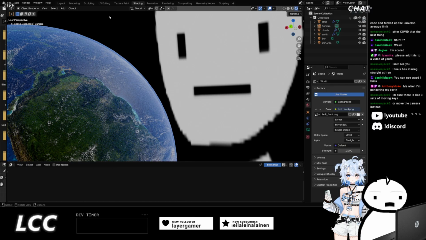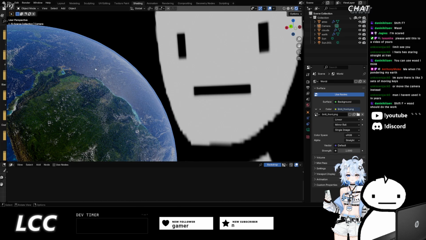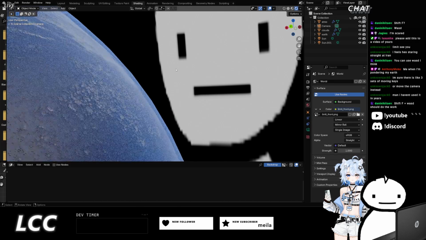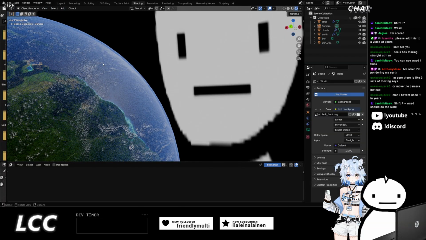We have turntable and we have trackball. Orbit, what the heck is the difference? Orbit sensitivity, perspective, depth. Zoom, dolly, continue, scale, continue. Oh, yes, okay, this is what I want. And then zoom to mouse position. No.